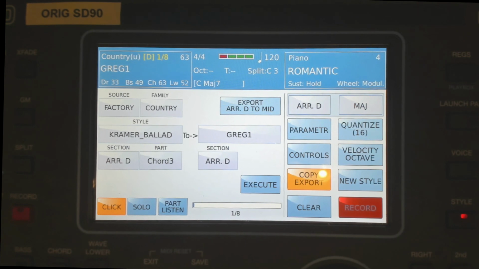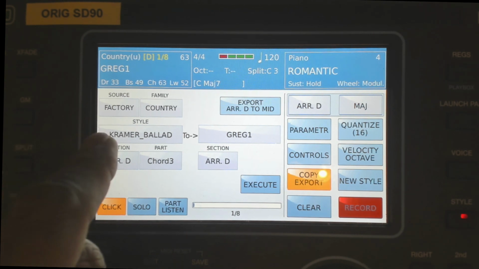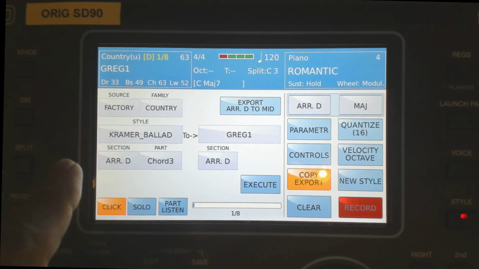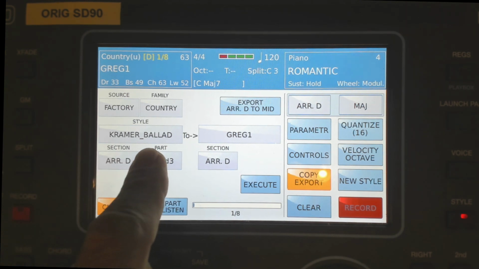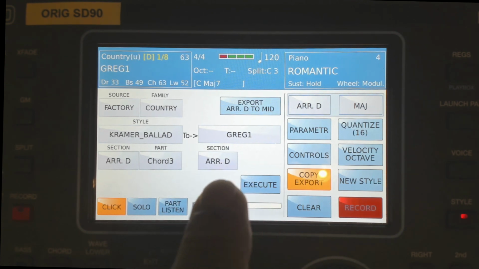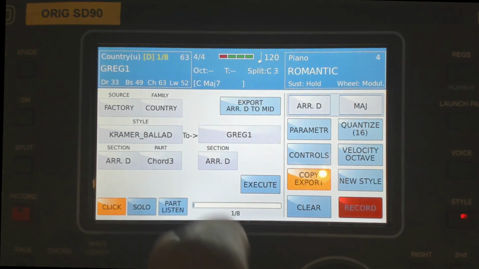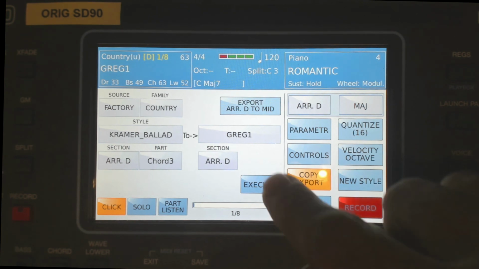because that's where it was located. Chord track 3. So now what this says is I'm currently in the style Greg 1, and I'm going to take from the Kramer ballad style that we listened to from the Arranger D section, chord track 3, and I'm going to move it into chord track 3 of Arranger D of Greg 1. So that is what's going to happen. So I'm going to say execute.